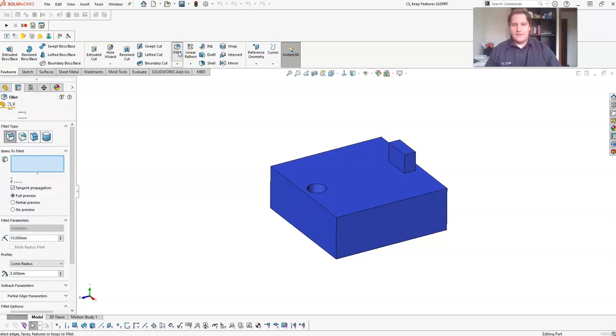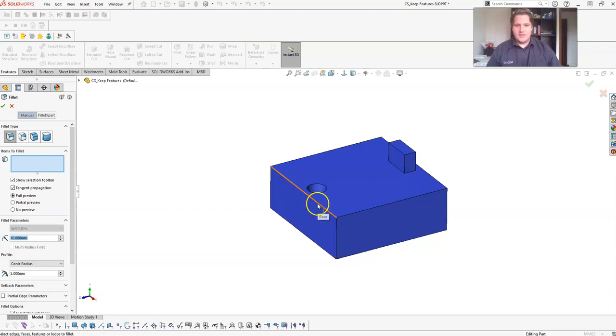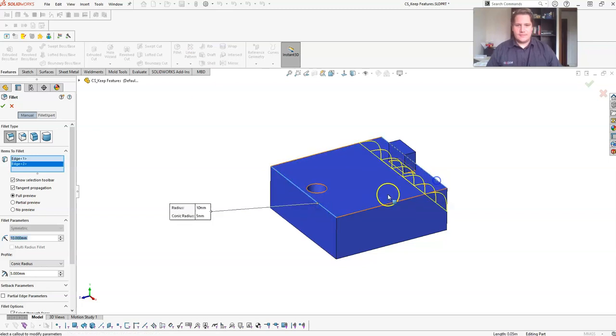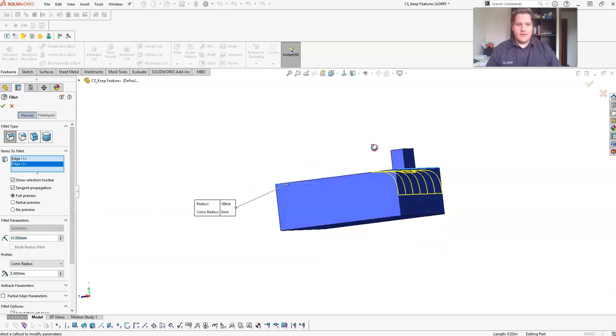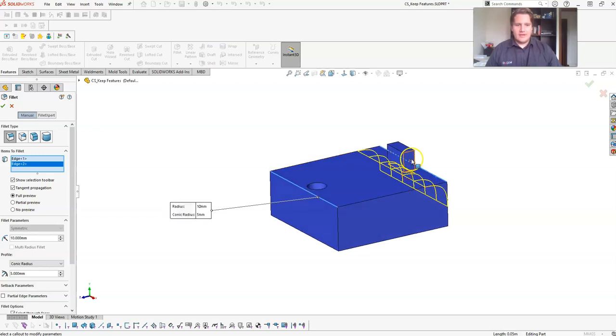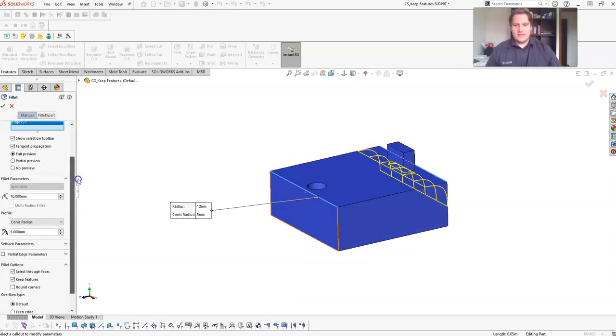If I go and add a fillet feature to these two edges, with a radius of 10 millimeters, you can see that it's completely going to overlap and remove that geometry. That's where this handy option comes in, keep features.